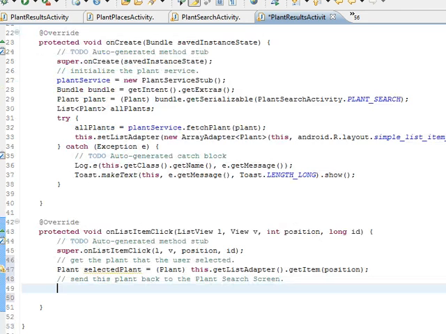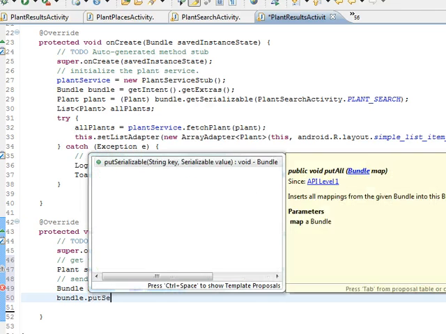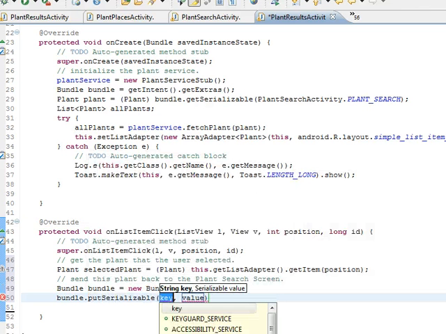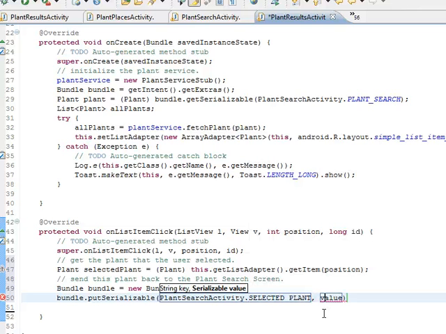Okay, to do that, we make a bundle. Bundle equals new Bundle. Okay, bundle.putSerializable. Now the key, remember that key. Remember how we defined the key as a constant in PlantSearchActivity. PlantSearchActivity.SELECTED_PLANT, and then the value is going to be the selected plant.